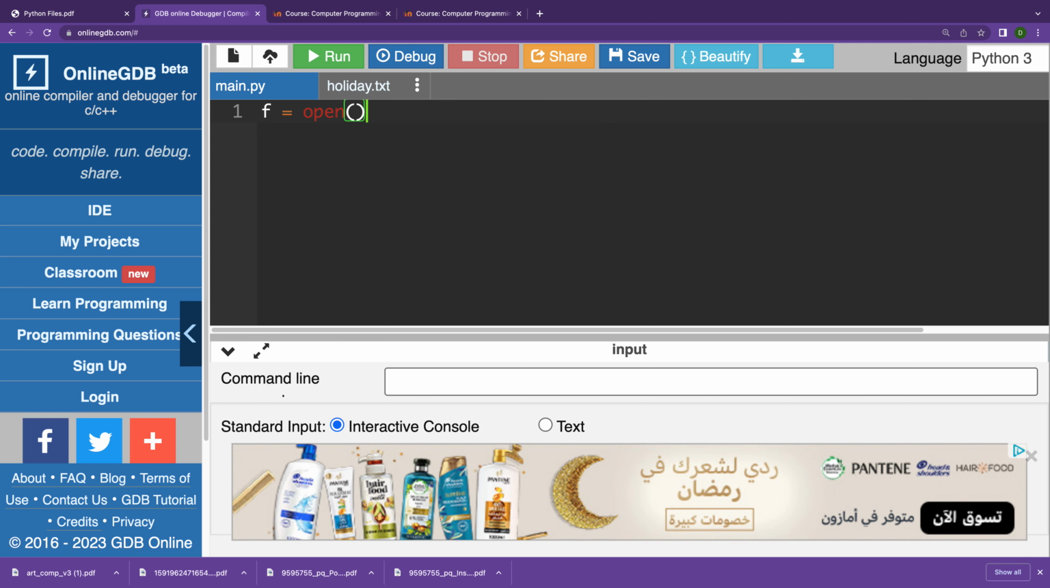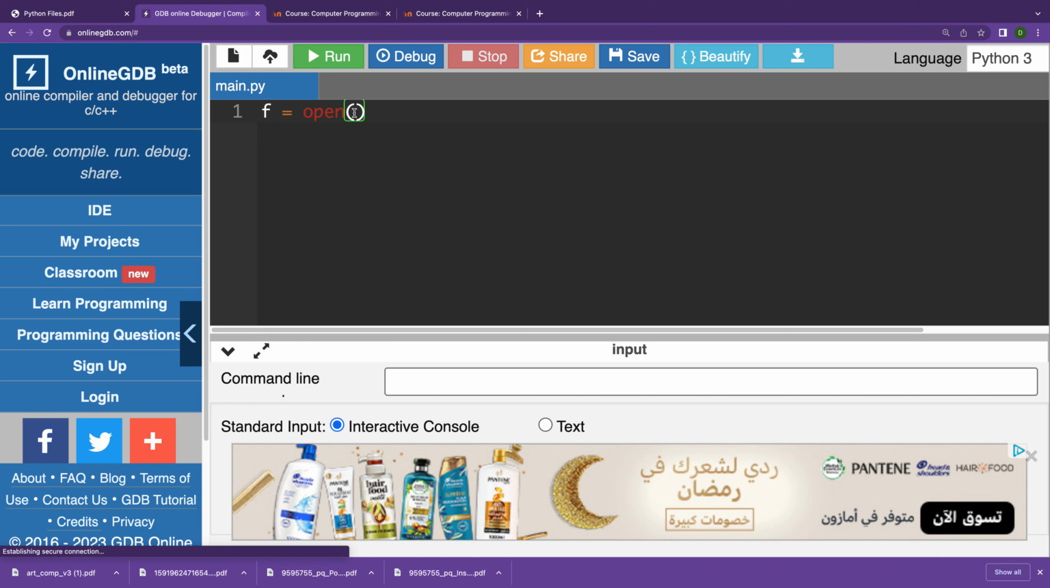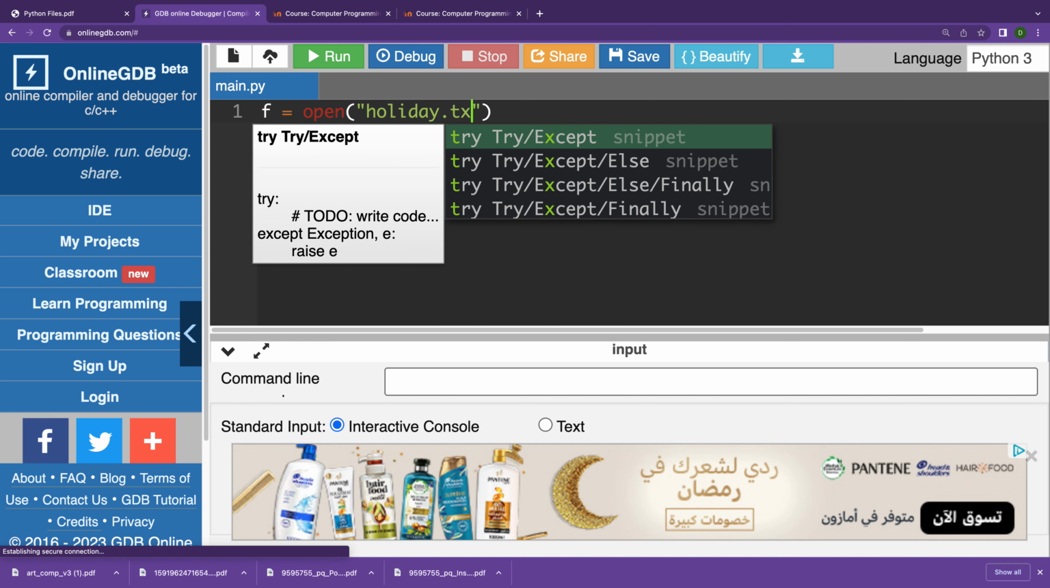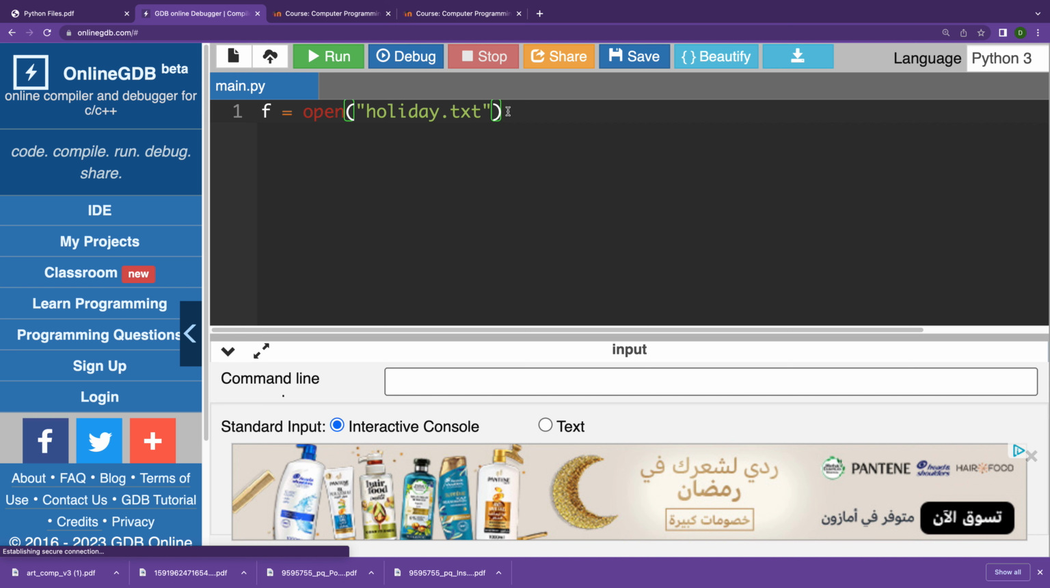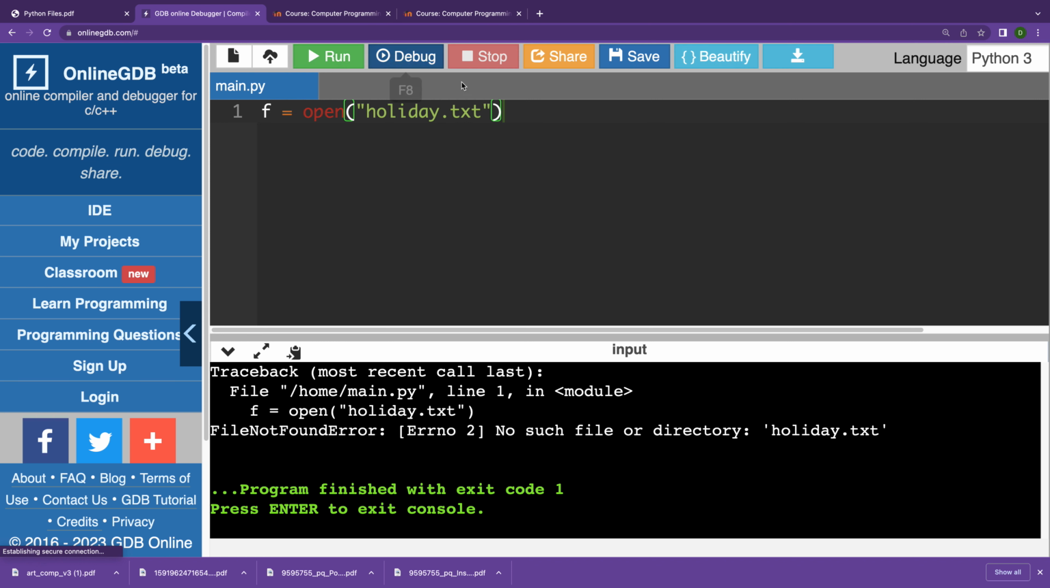And then what file are you going to open? We're going to open a file called holiday.txt. Okay, that's a file name. Now the problem is the file does not exist, does it? So if I run this, will I get an error? Yes. Why? Because the file doesn't exist.